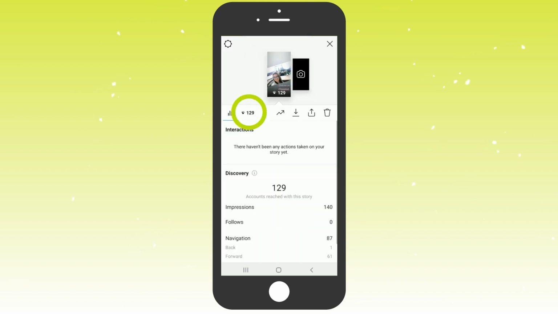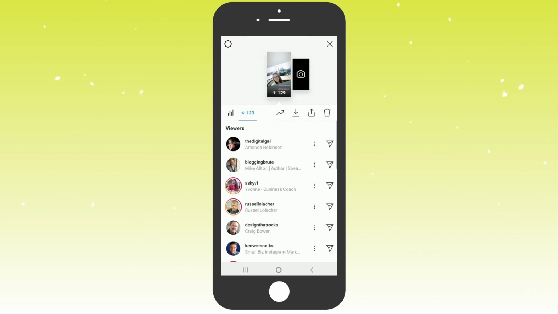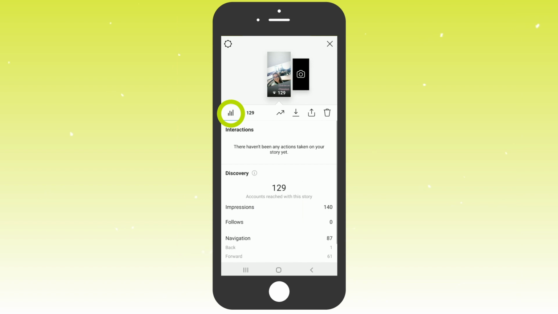On the eyeball, you can see who has viewed that post, including if you ranked for any views in hashtag searches or location searches. And then the little bar graph icon in that result will show you similar things to what you saw in the Insights tab, which has your reach and discoverability information. So the content tab was specifically for individual post performance.